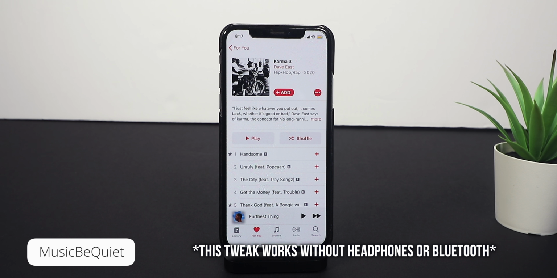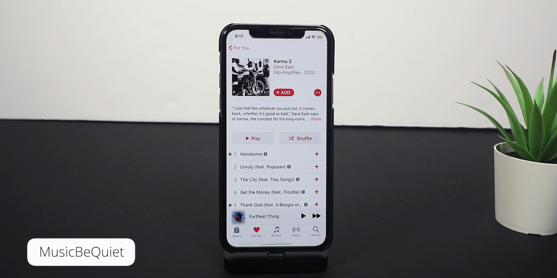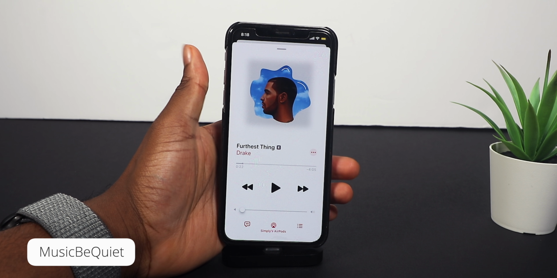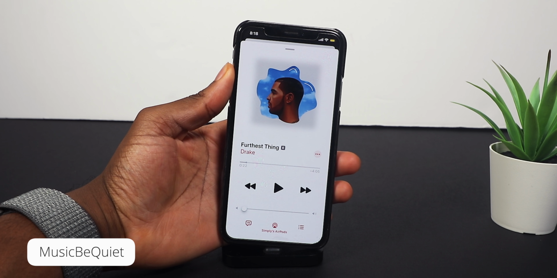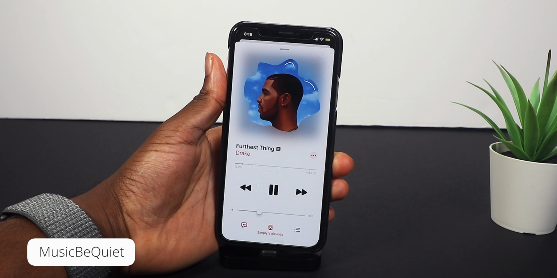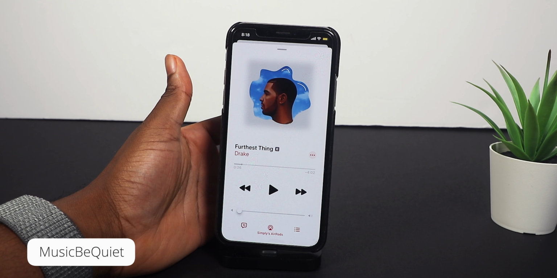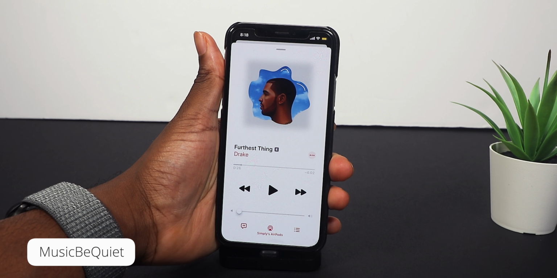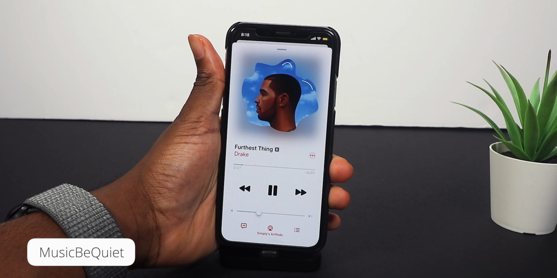Next up, we have a tweak called MusicBeQuiet, and this one here is for headphone users. Let's say you're playing music, it could be anything, and you put the volume all the way down. This tweak is going to automatically pause your music. So let me get some AirPods. Alright, so I'm playing music, and I turn it all the way down. It's automatically going to pause it, but as soon as I put the volume back up, it's going to play automatically. Apple should really consider having something like this because, you know, you can't hear anything at 0% volume. So as soon as you put it up, you hear the music again.